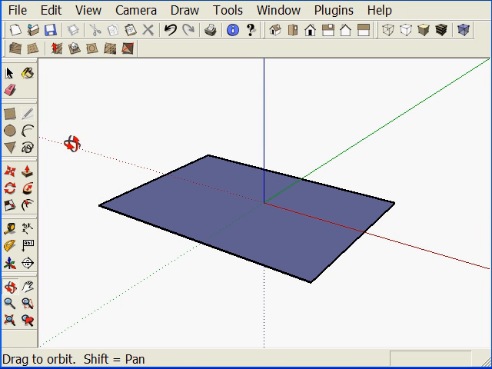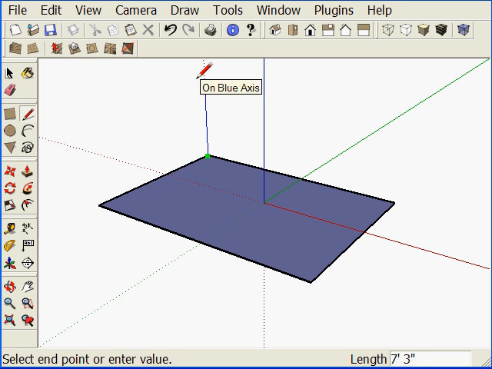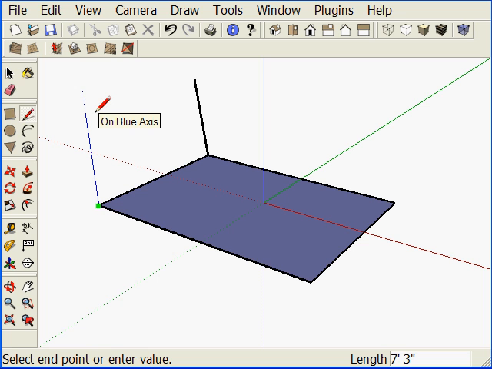Okay, I'm going to draw in a vertical line. The most common mistake beginning users make is they don't watch the axis inference directions. Notice we now have a blue axis. If I just eyeball this line in and say, well, that looks pretty good, I'll hit escape. Now I'm going to draw in another one. I'm going to start here and draw in the blue direction, but this time I'm going to make sure I'm in the blue direction. I've drawn in that line.